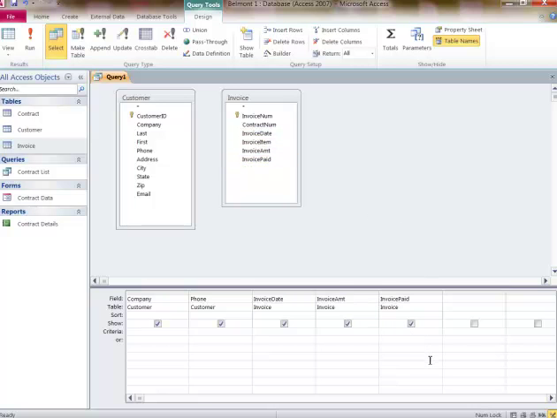This is a yes/no field, the invoice paid. If I run this, it's going to show all of them. I'm going to type in no. However, I just can't type in the word no. To do this, I type in the letter N. I get a drop-down menu. I press the escape key.